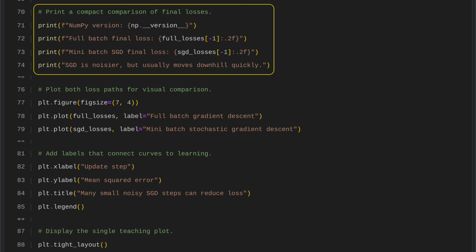The code reports the NumPy version to support reproducibility, then shows the final loss for both full batch gradient descent and mini-batch stochastic gradient descent. These values make it easy to compare the two optimization methods. It also notes that stochastic gradient descent is usually noisier, but can often move toward lower loss quickly.